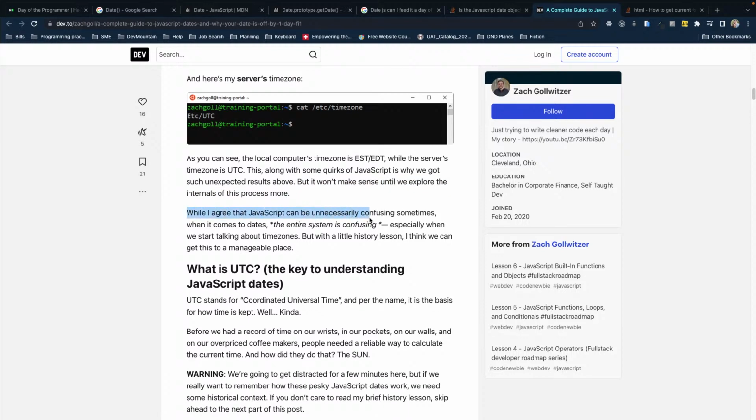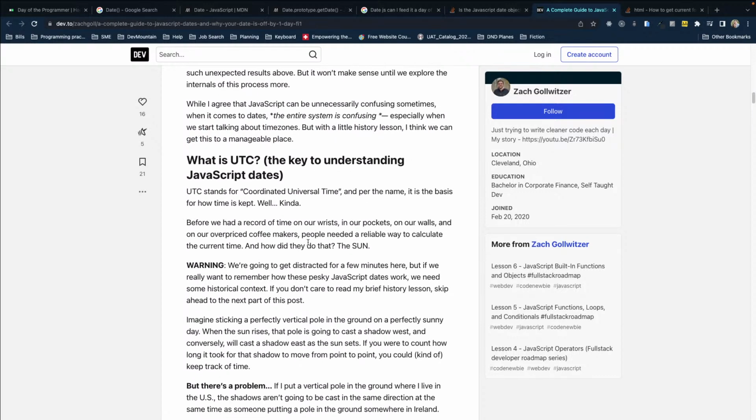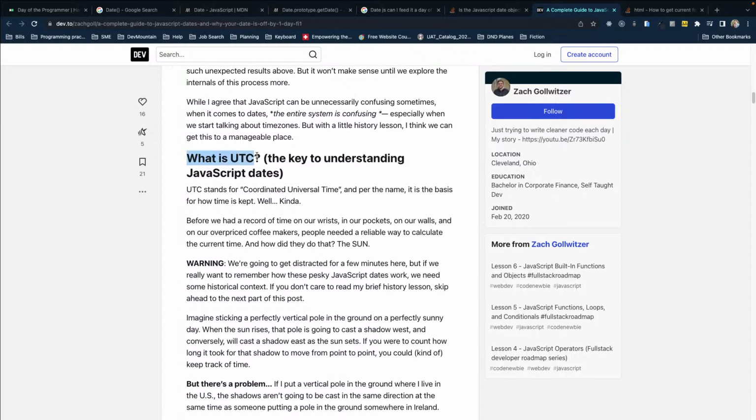While I agree JavaScript can be unnecessarily confusing sometimes, when it comes to dates, the entire system is confusing, especially when we talk about time zones. With a little history lesson, I think we can get this to a manageable place. What is UTC? The key to understanding JavaScript dates. UTC stands for Coordinated Universal Time. Or is it Universal Time Coordinated? And per the name, it is the basis for how time is kept, kind of.